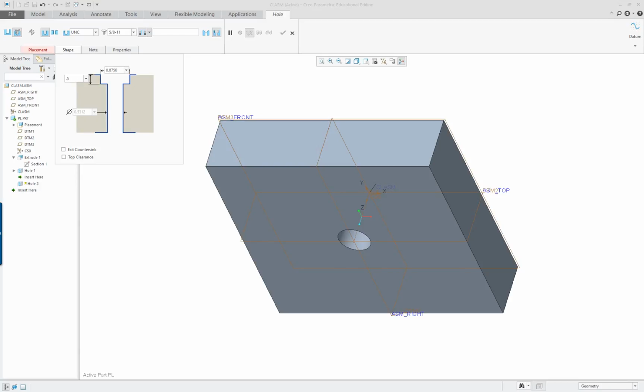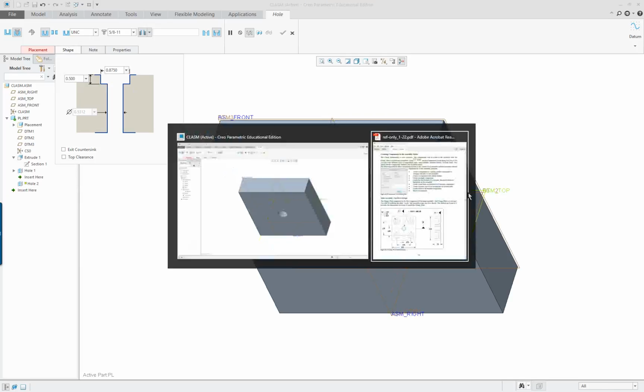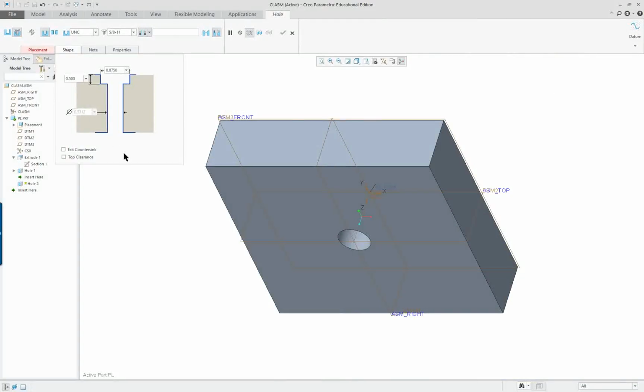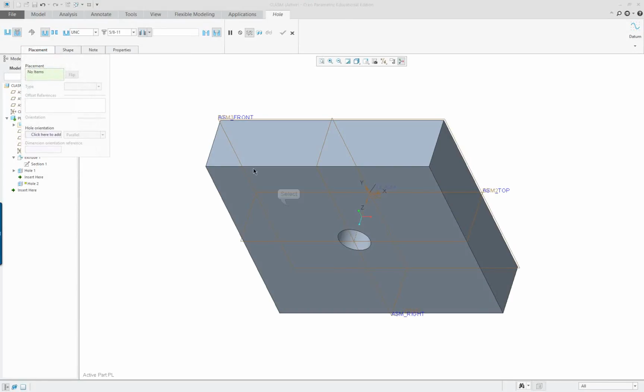I think I'm wrong about that. So the counter bore is 0.8, 1/2 inch in depth. Okay, so I'm pretty close. I'm going to leave it like it is. It goes all the way through, counter bore, etc. Now it's still not placement. The placement has still not been given, so you don't see a preview.